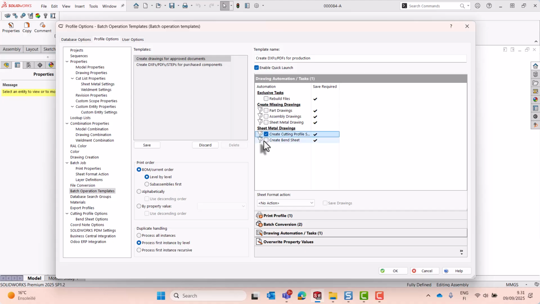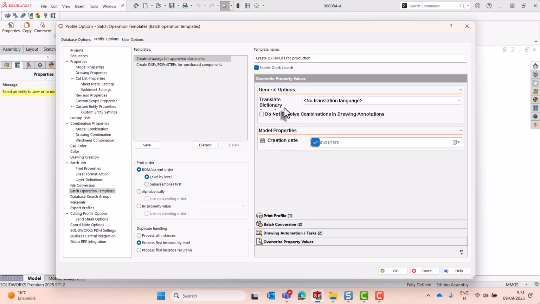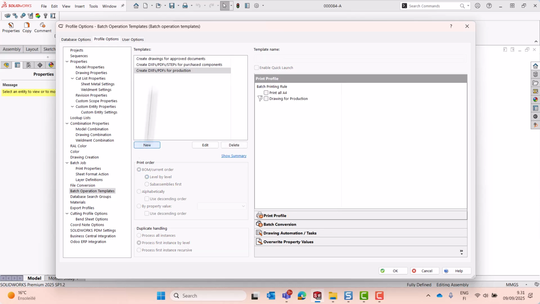So here I could create the cutting profile and also the band sheet for my sheet metal part. If I would like to reload or convert the sheet format, I could select here the action to be performed, and I can also modify the custom properties of the documents that are going to be produced by CustomTools. Then I click Save, and the template is automatically added here.